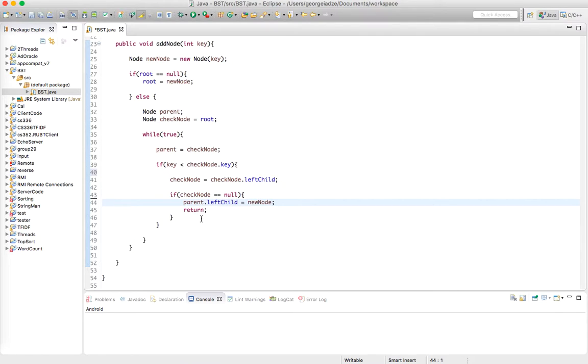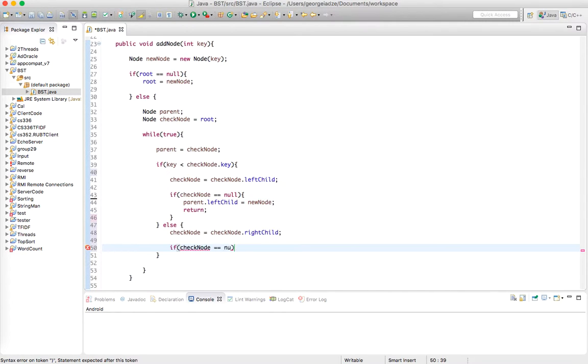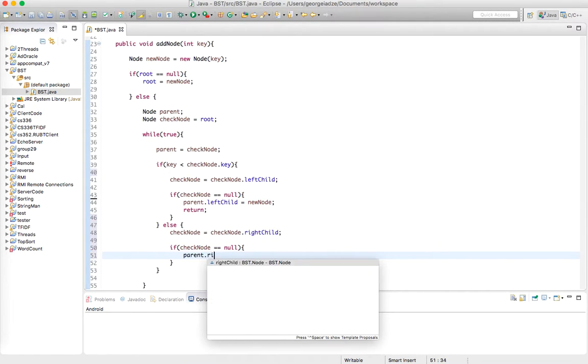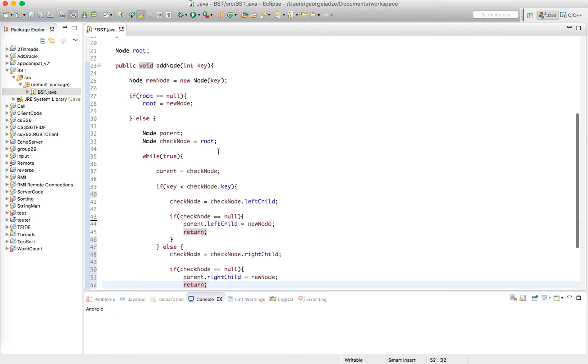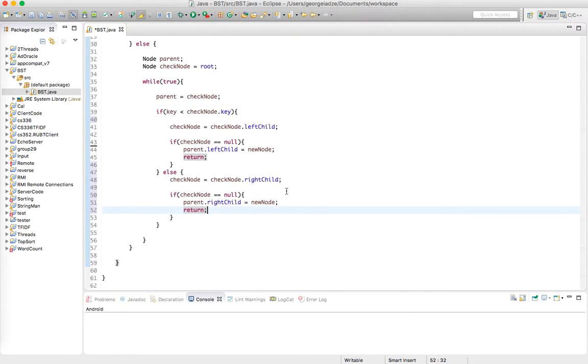Similarly, if the key is not less than the check node, then you simply do the right side checking. So else you come over here. We know that it's greater than, so you move the check node to the right child of the root. So check node equals check node's right child. And you do the same conditional if statement: if check node is null, you do parent's right child equals new node, and then just return, and we're done with adding the nodes. Okay, this is the add node method. It's very simple.